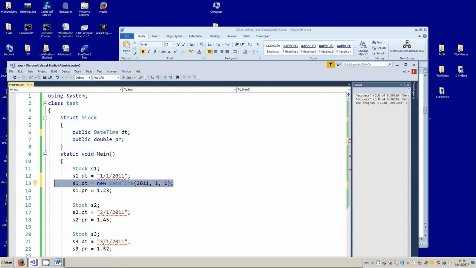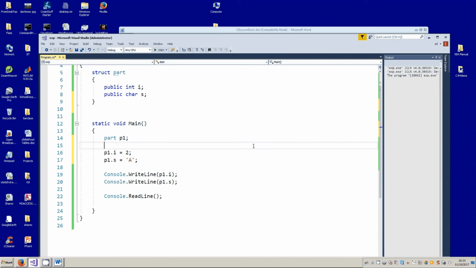Let's return to our original structure named part, and we created some instance called P1, and we made some data. We set some data, and then we printed out some data. So when we ran that, it printed out the 2 and the A. Here we've initialized our data. There is another way of initializing data, and that's by using a constructor.